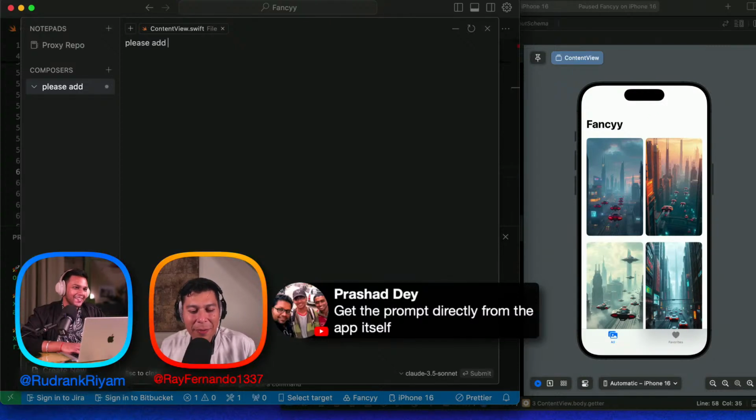Prashad also says get the prompt directly from the app itself so the user can prompt it. Yeah, that'd be kind of fun. That would be another thing that we can work on.